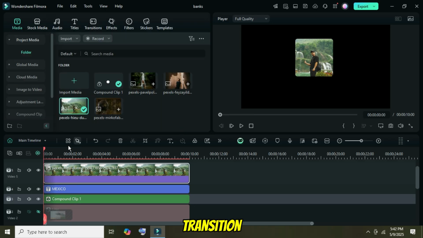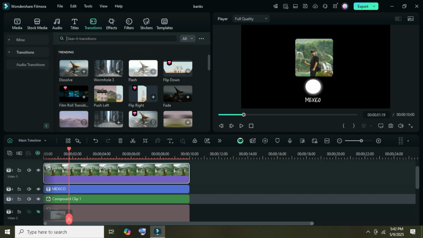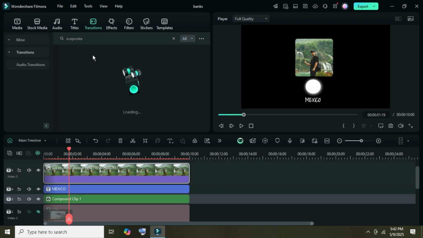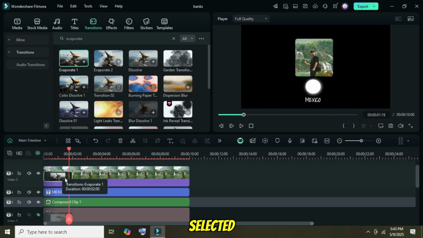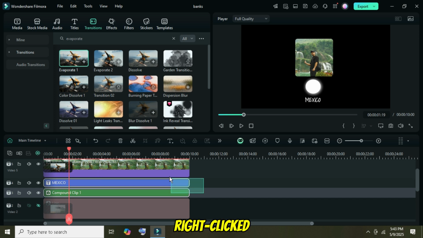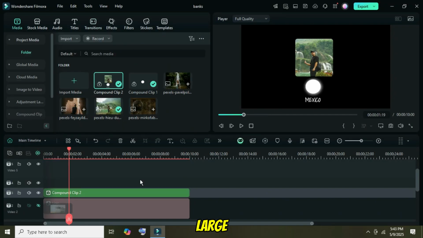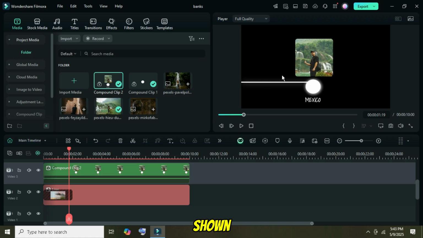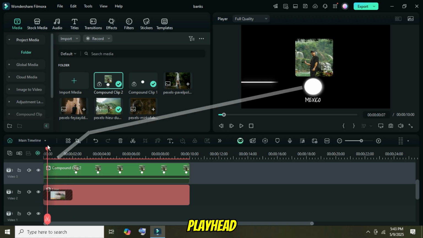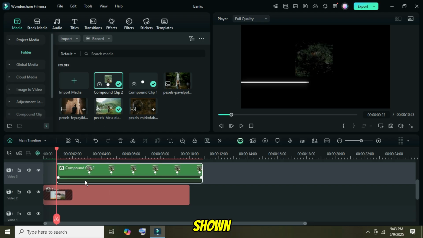Afterward, I went up to the Transition tab, searched for and applied the Evaporate transition. Then I selected only the top 3, right-clicked, and applied a compound clip. Then made sure the track size is large, and unhide track 2, which is the line created earlier, as shown. Now, I moved the playhead to 23 frames, where the line animation stopped, and then adjusted the compound clip accordingly, as shown.